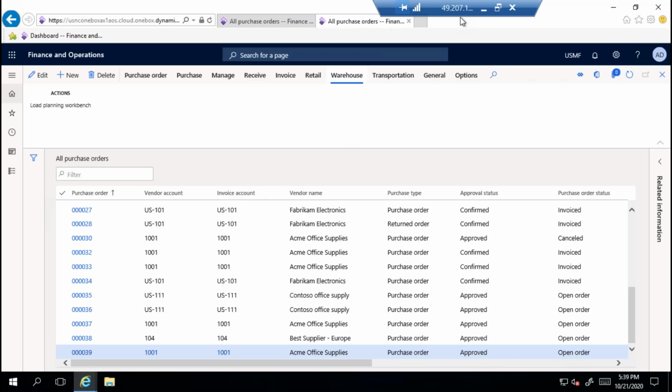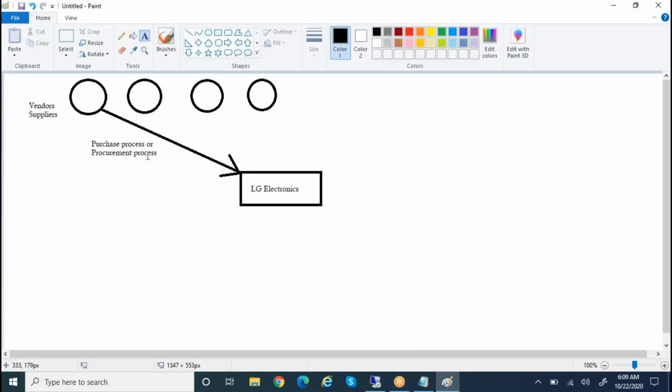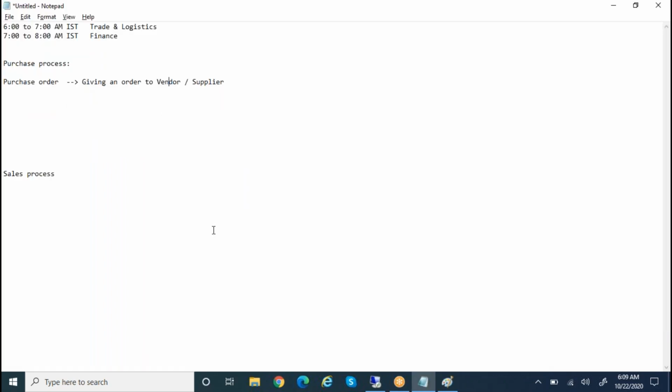So in the system, I need to give an order to the vendor, that is the purchase order. From this company, you are informing through phone or email or whatever it may be, you are informing this vendor: send me so and so material. That is the purchase order.